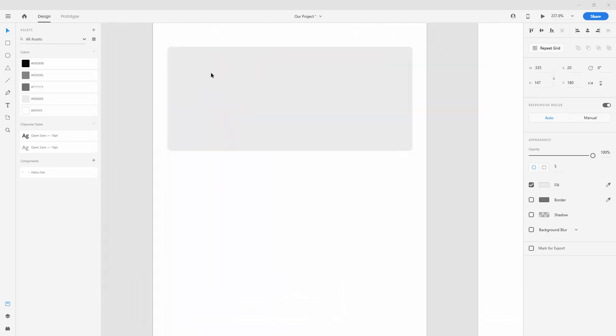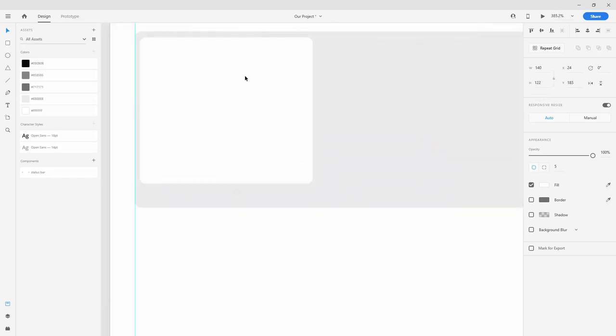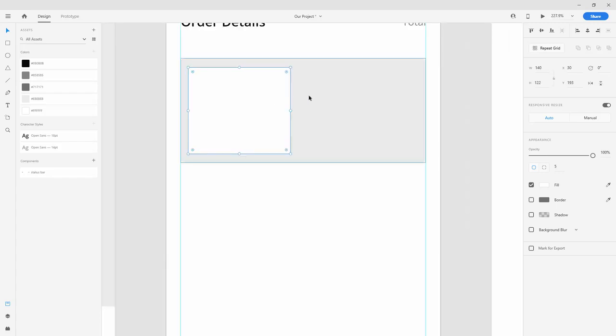Next up, what we want is to create an image inside, so I'm going to hit Control D to duplicate this one. I'm going to make it white, just simply scale it down a bit and maybe use dimensions of 140 with, let's say, 122, something like that. And we're going to make it like this in the middle and position it maybe 10 pixels from the left.